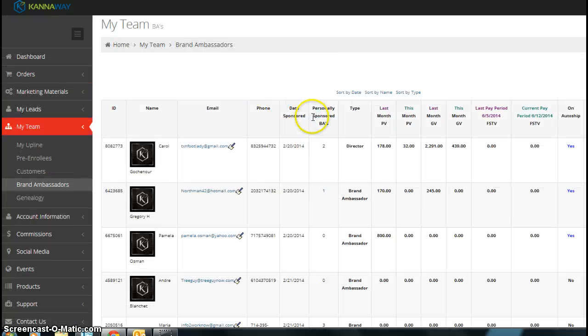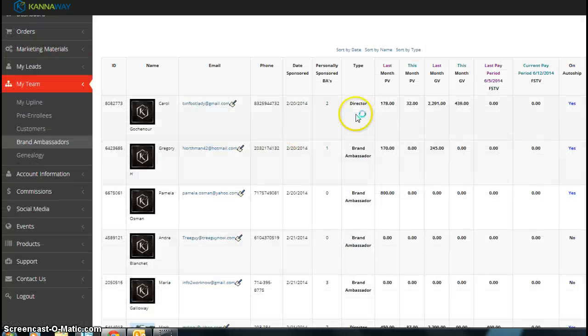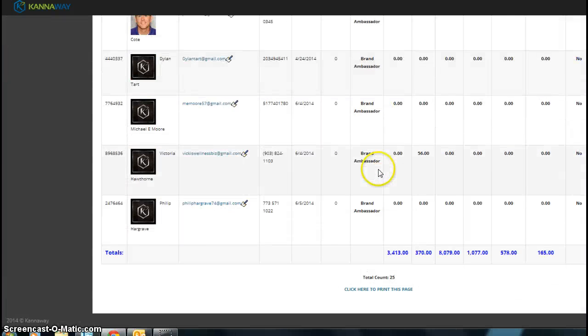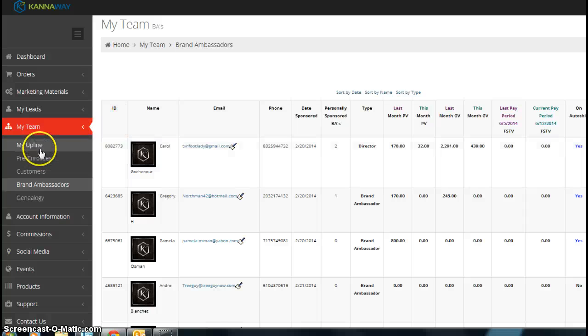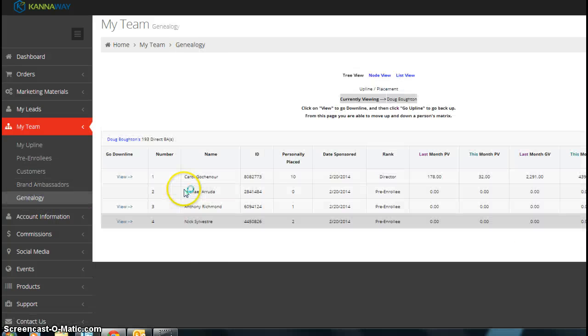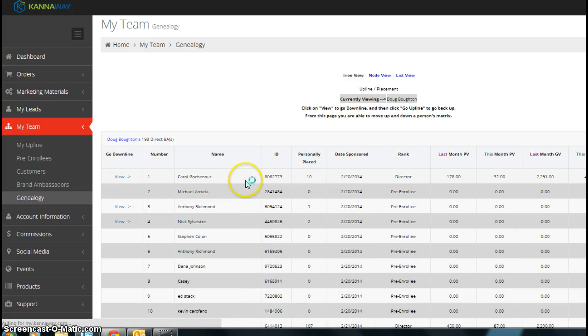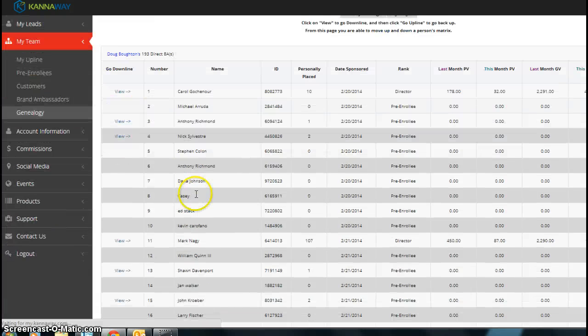Brand ambassadors, this is where all your brand ambassador information is. You could see who's hitting what ranks, congratulate them, and definitely encourage them to keep doing what they're doing. Genealogy will break down your teams. So if you click on their downline, you can actually see the people's names in your downline, which is really cool. So this keeps it all organized for you.